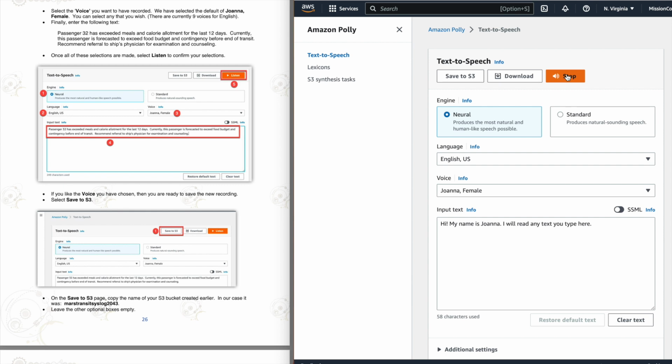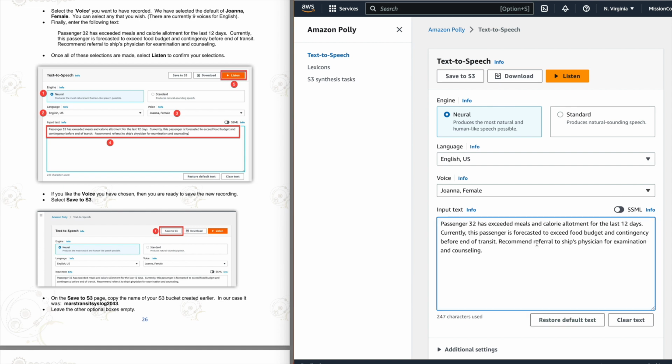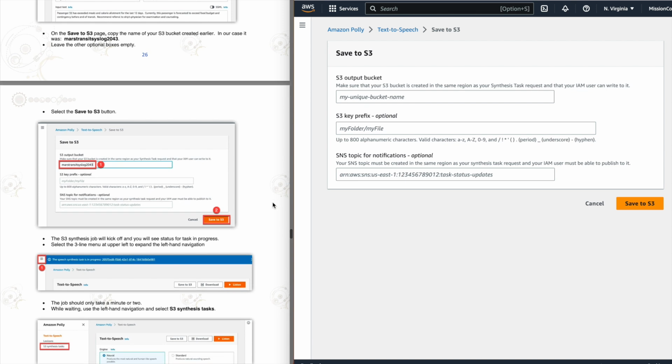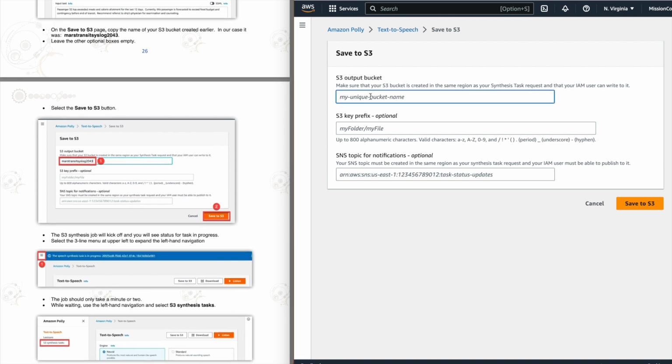And what you're again going to do is change that section called input text, and you're going to plug in the original English language message that we want to have recorded. And you're going to click Save to S3. You have to name the bucket that you created where you want this put. It's got to be exact, otherwise it'll error out. And go ahead and select Save to S3.